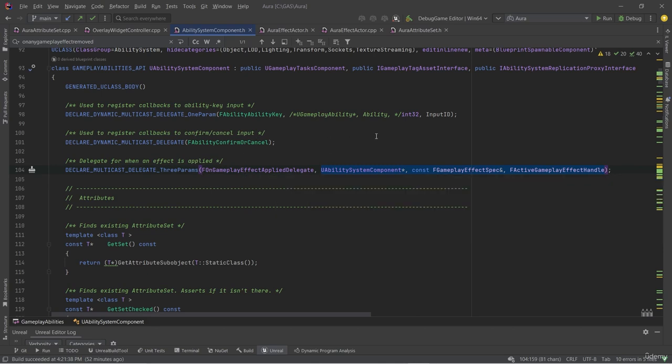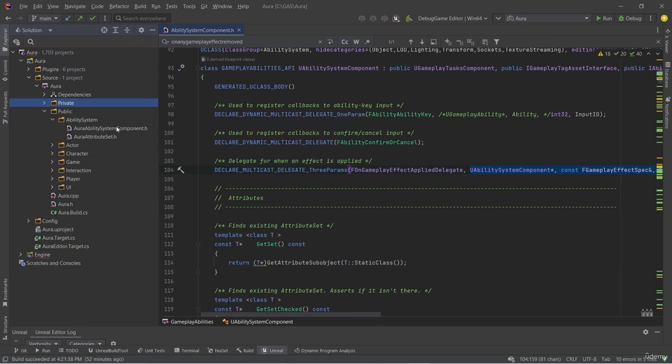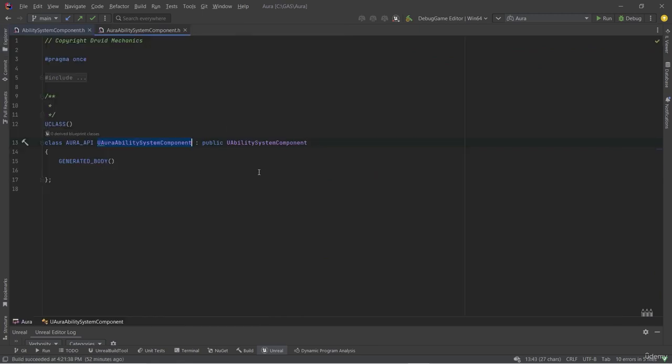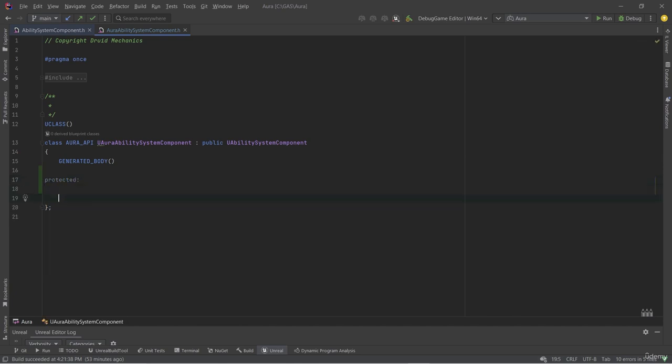So I think what I'm going to do is right click on ability system component.h and close the other tabs for now and open my public folder, ability system, and get my aura ability system component.h. And look at that. So far, it's clean. So we're going to add our first function to it. And I'd like to make this function protected. So I'll make a protected section. And the function is going to be void, and let's just call it effect applied.